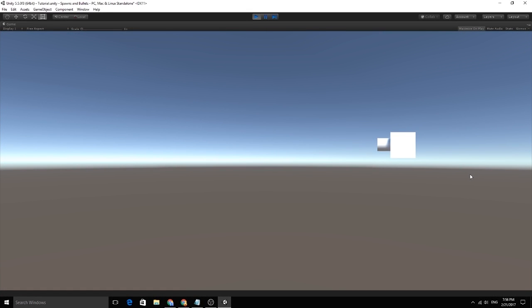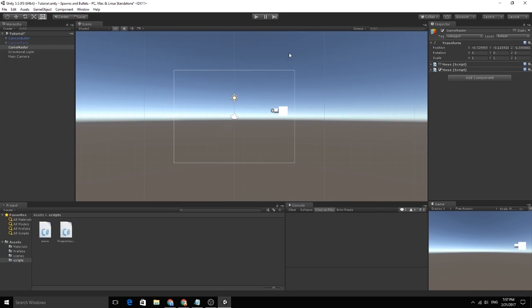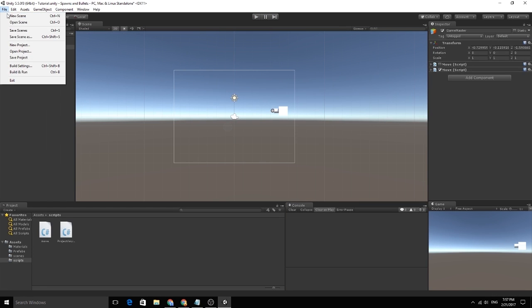Today we are going to be working with some spawns and bullets. For this project this is basically what we are going to be making. So let's get started. First of all, we have to create our new Unity project.